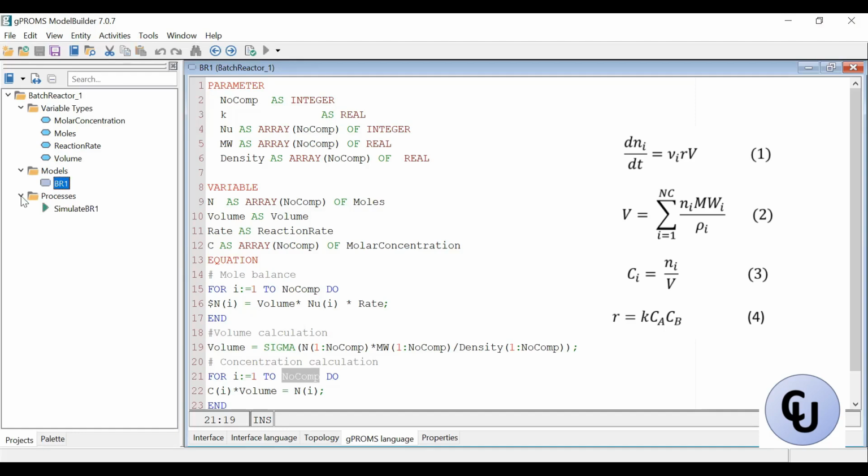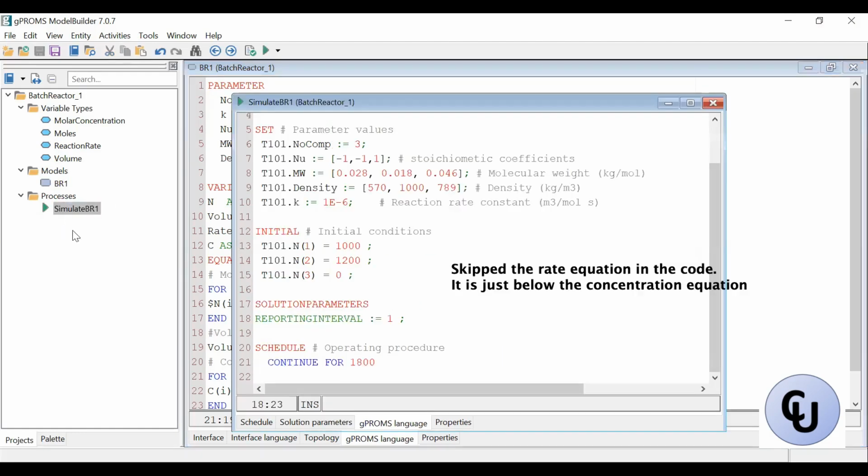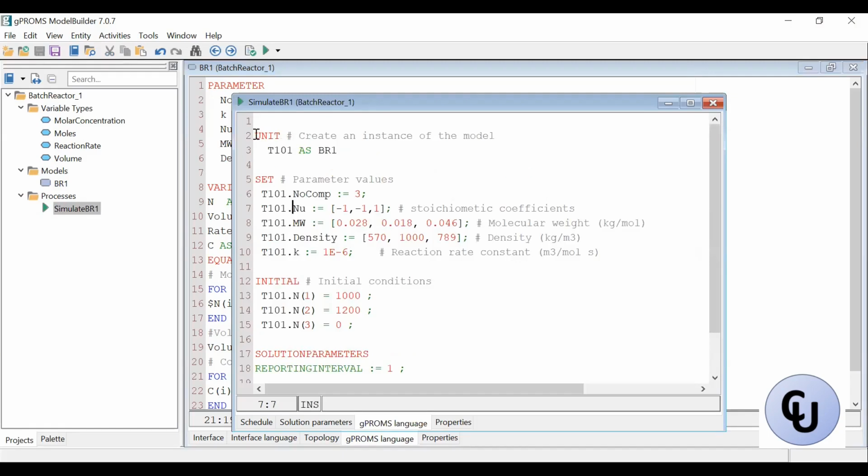Now to the process, I have simulate BR1. That's what I've called the process. I've set the parameters here. The first thing to do is to create a copy of the model. I call it T101 as BR1, where BR1 is the model name, and set the parameters. This is the number of components, the stoichiometric coefficient, molecular weight, density, and then the kinetic rate constant.